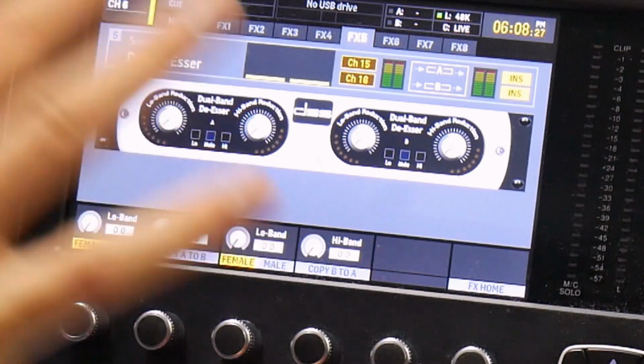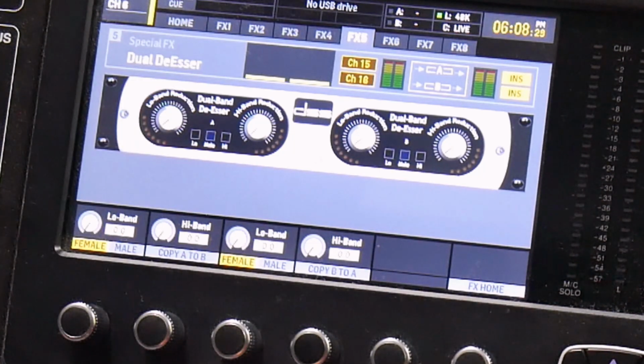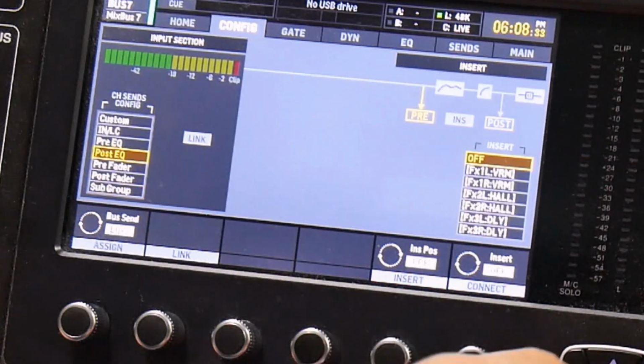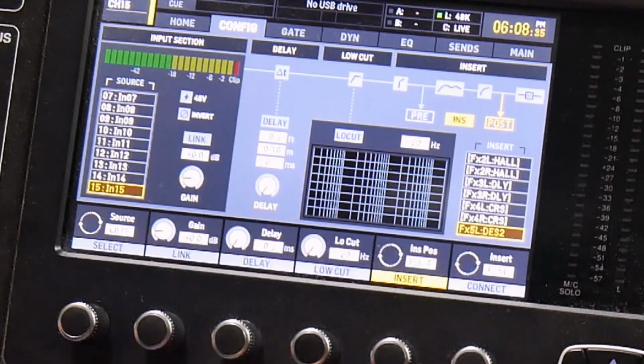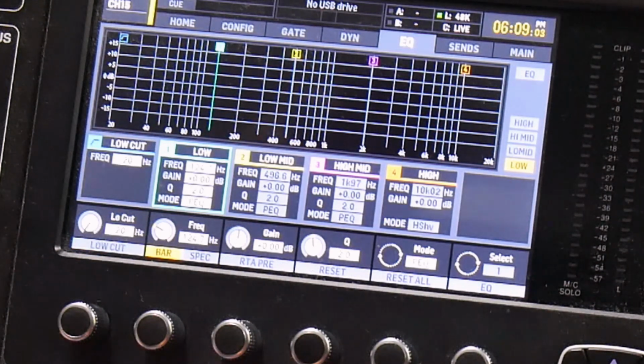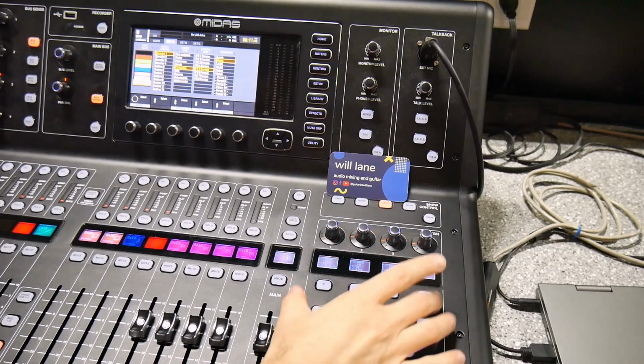And so now we have 2 sides of a dual de-esser ready to go. We'll go to channel 15, scroll over to config, and you see it will naturally put the de-esser on channel 15 and then also on channel 16. So now this saves you a band when you're processing EQ from having to manually dial in a band for de-essing.